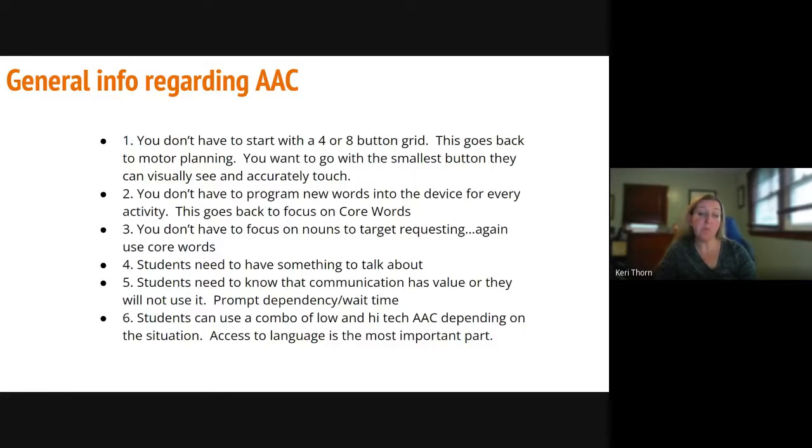Students can use that combo of high tech and low tech depending on their situation. If going out on the playground is just not safe having their device for whatever reason, have that low tech version with them so they can still always have access to language. I had a student with a big eye gaze device and it didn't fit in the bathroom stall. So obviously we would take the device off, but have something low tech that she can look at in order to communicate while she was in the bathroom.